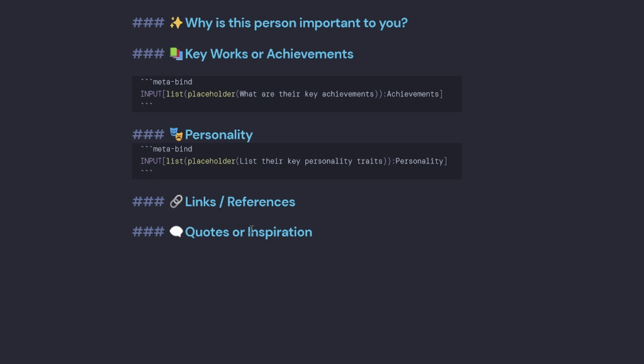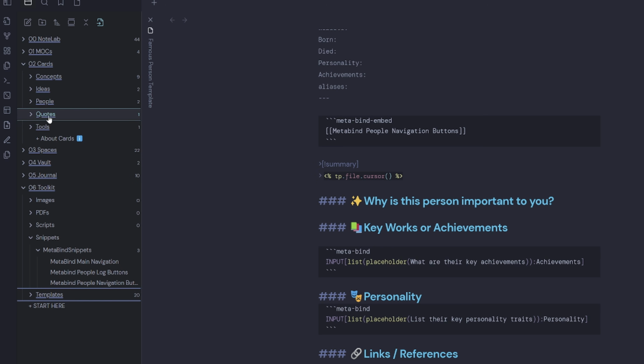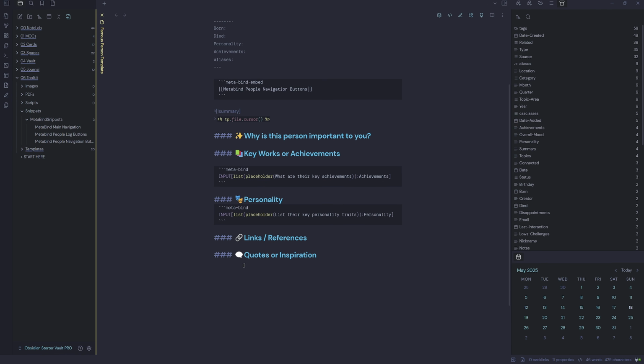And this could be like a lookup if you wanted it to be. So I've got a cards quotes folder here, and I store all my quotes in there. So you could quite easily do a selector input field here and look up some quotes. For now, I'll just use a callout called quote. But yeah, you could make that dynamic if you wanted to.